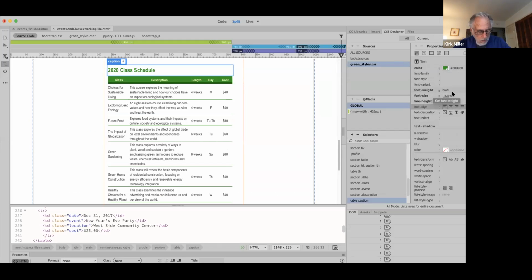And we want the text alignment to be centered. That will be the last thing. And I think we're pretty good. We're pretty much good to go. So under text, alignment, centered. There we go. That's the last thing.